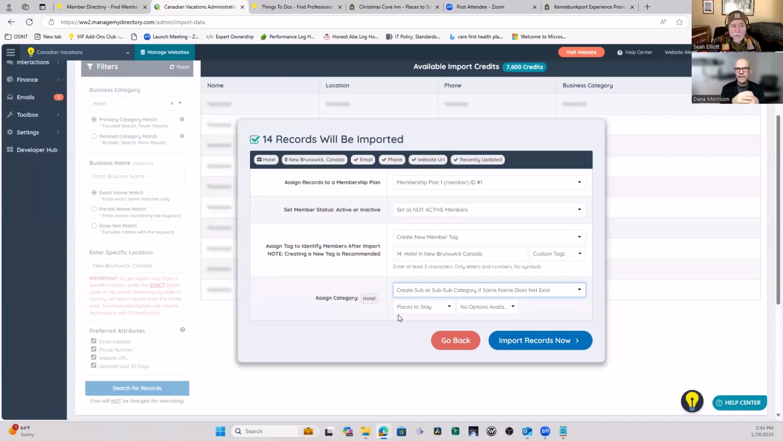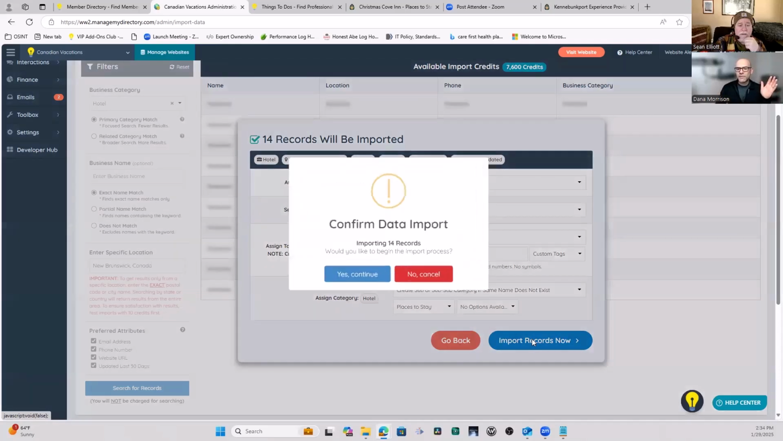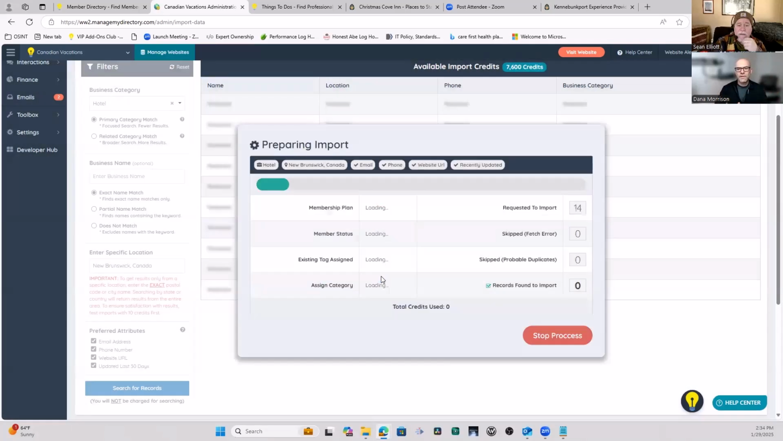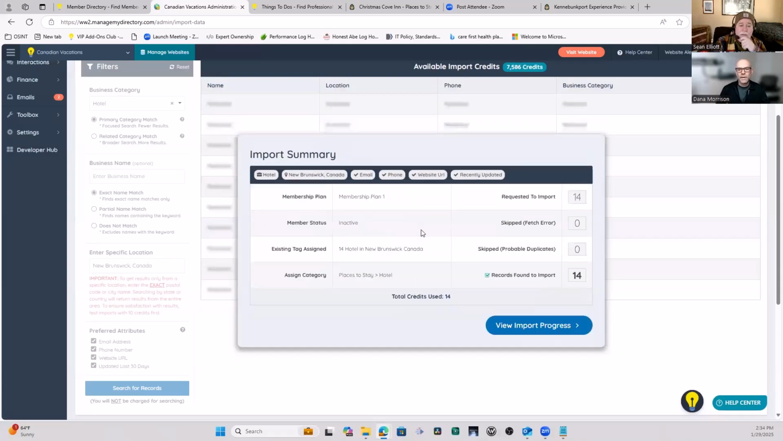Let's say it's an inn. Somehow we got an inn that showed up in this hotel list. It's probably going to show up as an inn under places to stay. We're probably going to start populating inns, probably have some hotels, we might have a cottage rental. We don't know. But now let's just say import records. Yes, let's continue, and let's do it.